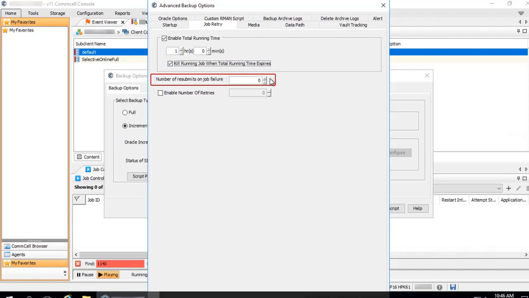Number of resubmits on job failure is the number of times the job manager will attempt to resubmit a failed job with a new job ID. After the maximum number of resubmit attempts has been reached, if the job still fails, the job manager will stop resubmitting the job. Enable number of retries is the number of times that the job manager will attempt to restart the job before killing it. Do note that this job-based setting will not be valid if restartability has been turned off in the job management settings.